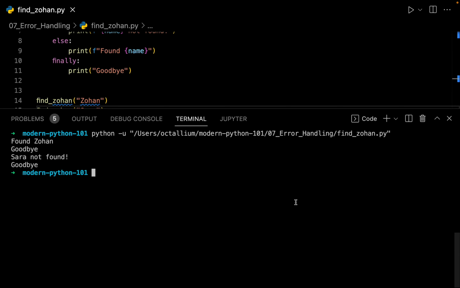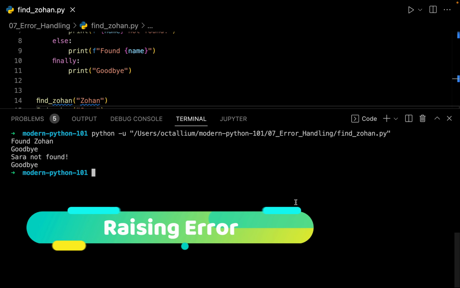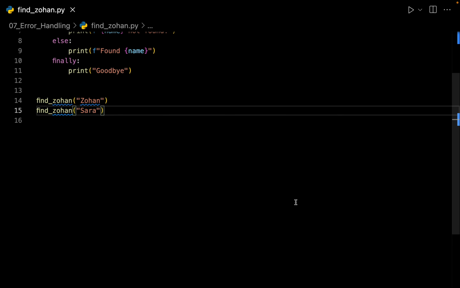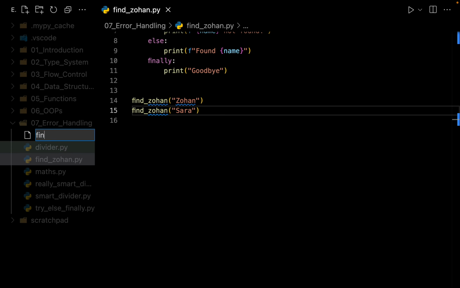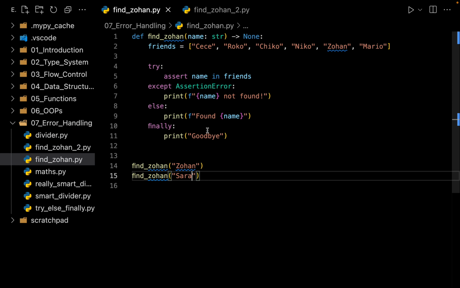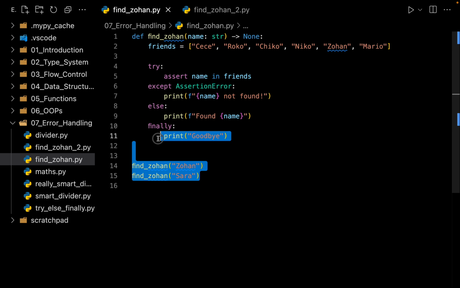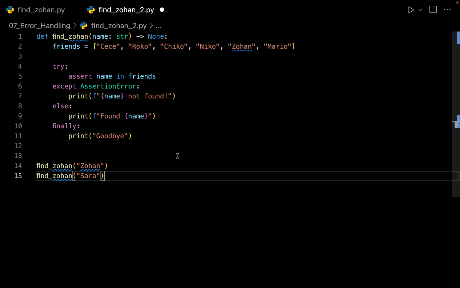Till now we have been seeing how to catch an error, but now let us see how we can actually throw an error. So let me create a new file right over here. This is going to be my find_zohan_part2.py, and let me copy and paste all of this code from here. Now let's get working on this file.